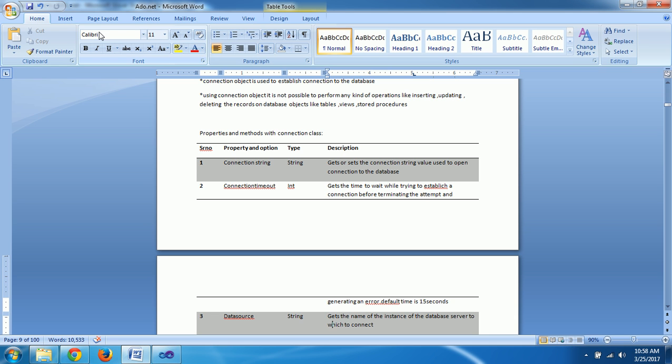Actually, we saw text boxes and radio buttons. Like this, I showed you images and how to increase the image size. They have their own properties. Each and everything has its own properties. For connection also, they have their own properties, just like connection string, connection timeout, and data source.